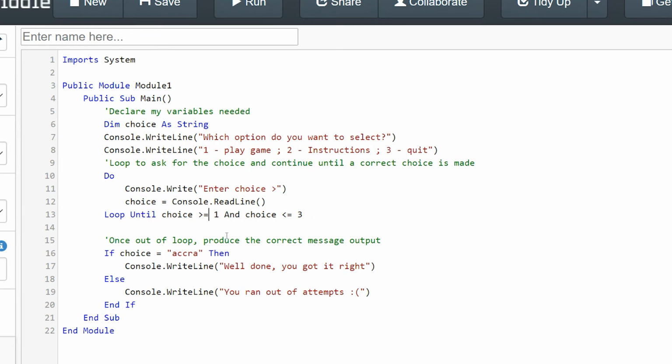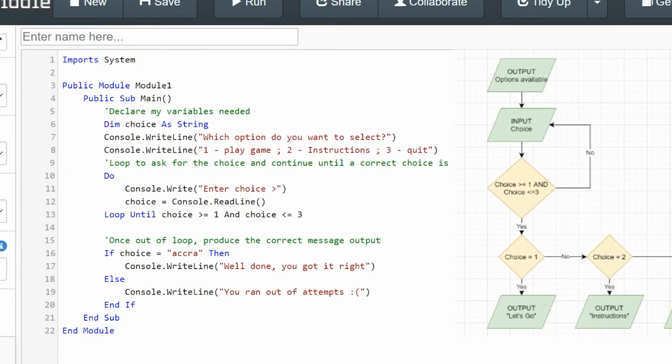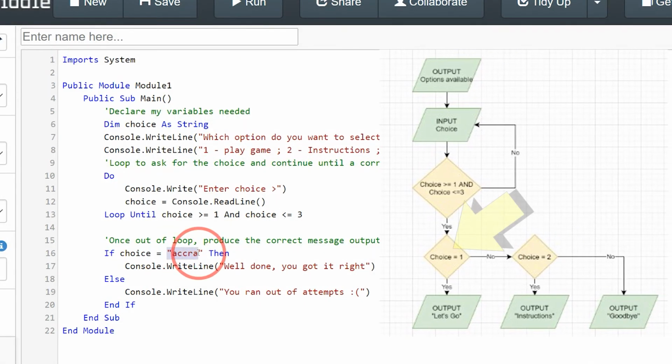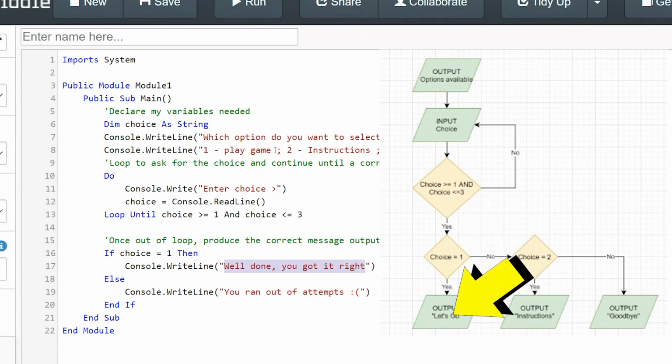And once we're outside the loop, we want to produce the correct message output. That's all correct. And so I simply want to check the different possible choices and put some sort of message in to correspond to this. So here we go, into the game. Something like that.